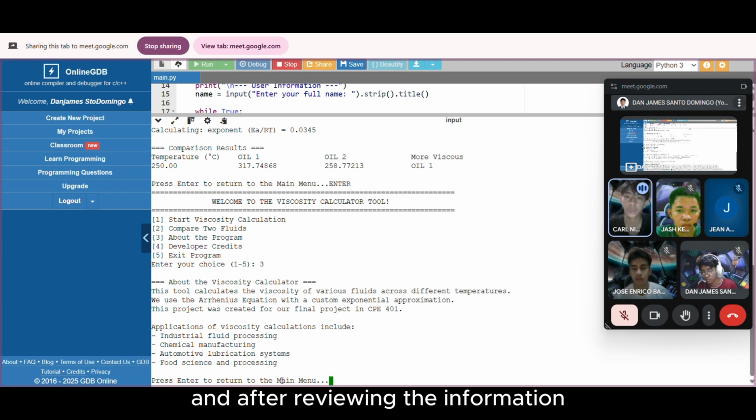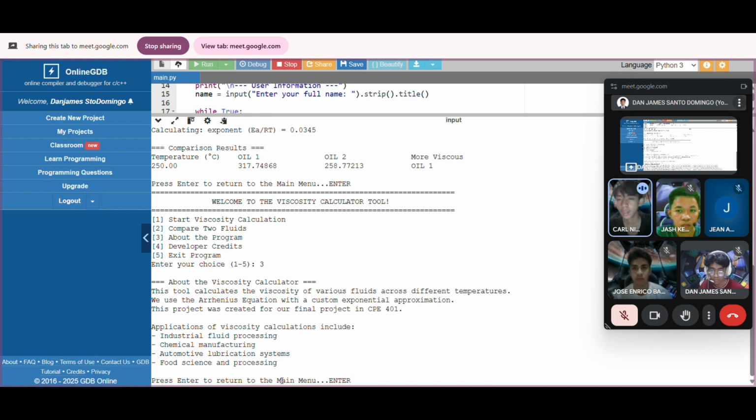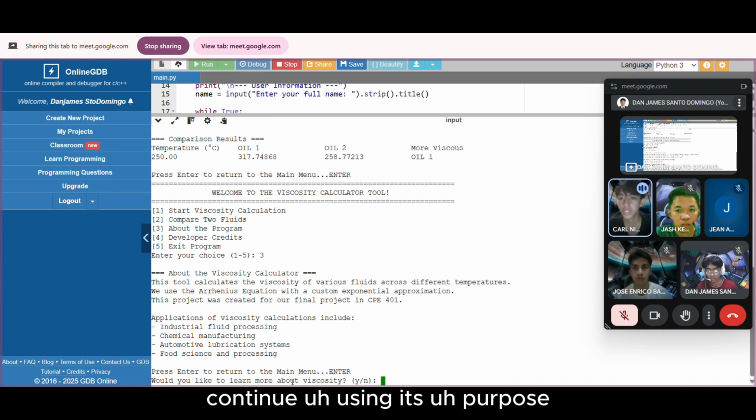And after reviewing the information, the user is prompted to press enter in order to return to the main menu and continue using the program.